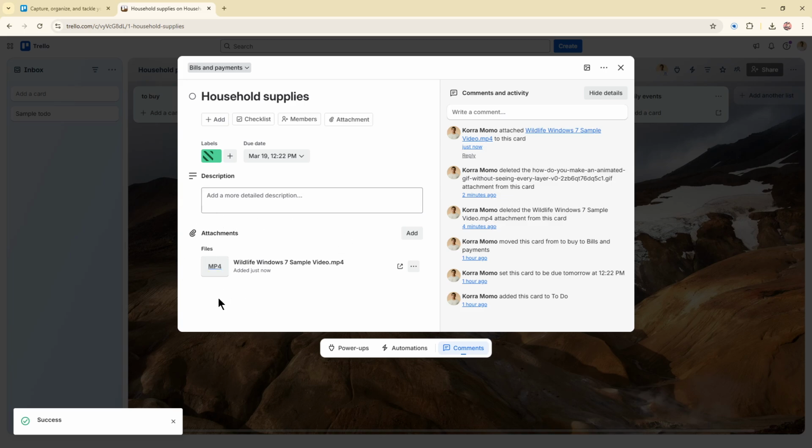Once the upload finishes, the video will be attached to that Trello card and available inside the card details. That means anyone with access to the board and card can view the attachment there, making it much easier to keep project files organized in one place.